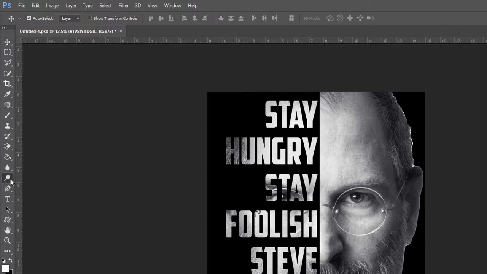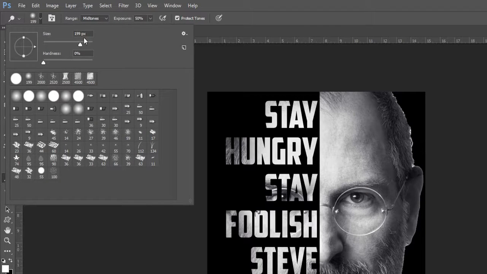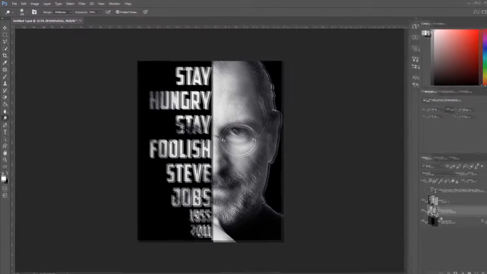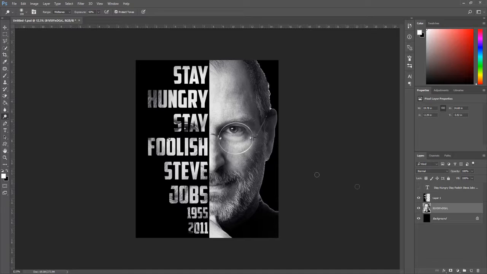Now from the left toolbar, I choose the Dodge tool and set the size to 200 pixels. And then make sure that you select Highlights. And I set exposure to 50%. Then from the layer panel, choose the Steve Jobs image layer and then just brush it to make your text more visible on the screen. Now I'm happy with this result.